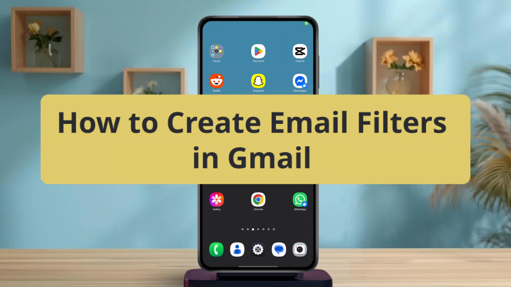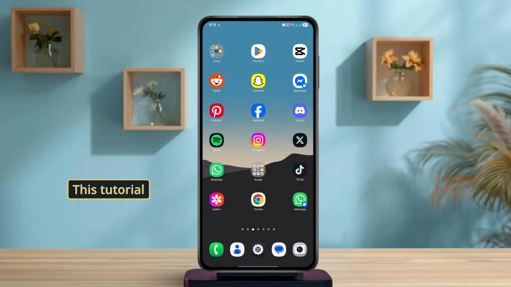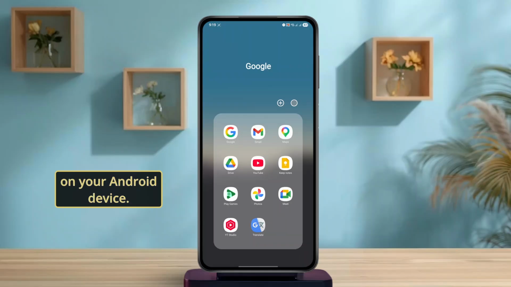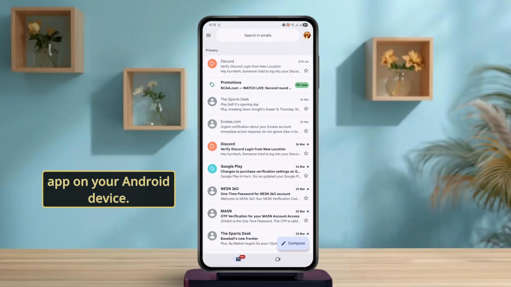How to create email filters in Gmail. This tutorial shows you how to filter and sort your emails by different criteria on your Android device. First, open the Gmail app on your Android device.